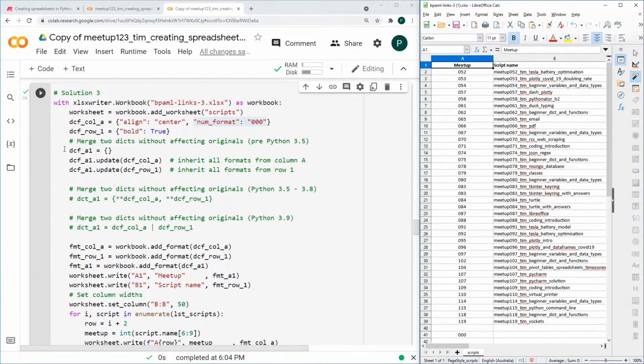Now, what I've done here, and this is the way you would have to do this in anything prior to Python 3.5, is I've created an empty dictionary for cell A1, and then I've updated that with all the formats for column A, and then I've updated it with all the formats for row 1. And so it gets a merge of all of those parameters, and if there were any parameters in row 1 that were the same keys as column A, then the row 1 ones would win. It would overwrite the column A ones. But fortunately we don't have any of those, but we do get a merged dictionary.